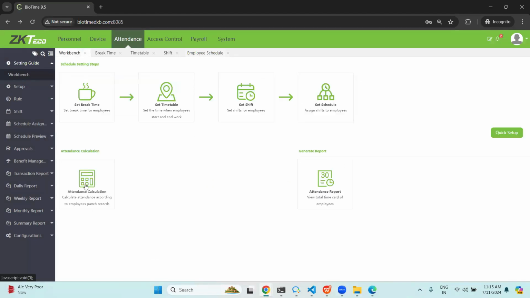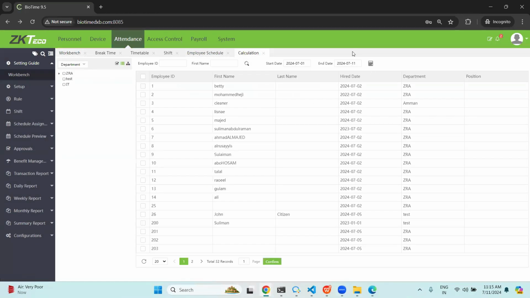So you need to get the calculation also. After that, you will get the reports. We have almost 30 kinds of reports. So you can generate the report after calculating. And we have the auto calculation system also. So you don't need to calculate each and every time. It will calculate automatically when the transaction comes to our software.